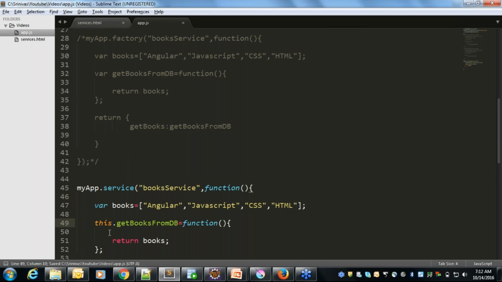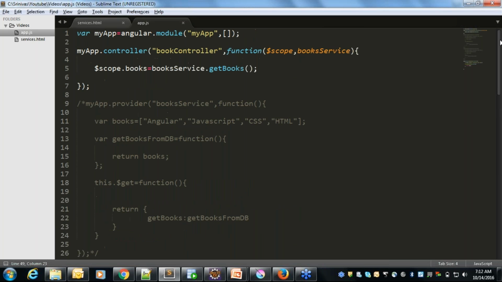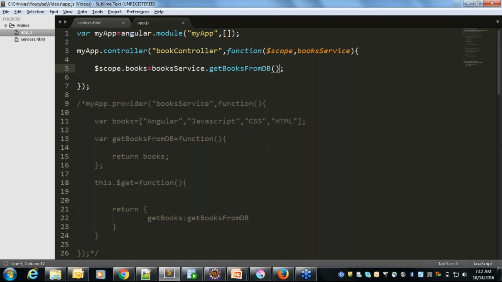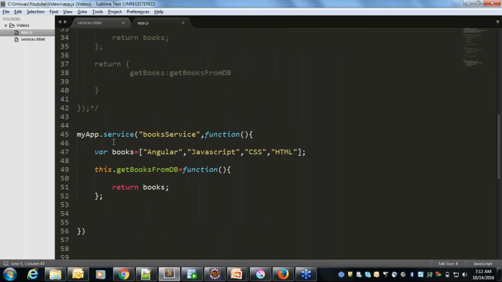So now this function is exposed to our controller. So now in our controller we can call the getBooks function from the service. So if we run this, we will get the same output. That means we are exposing a service. We are exposing a service using a service function.